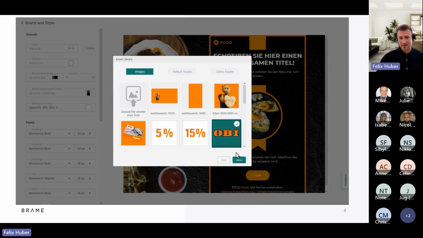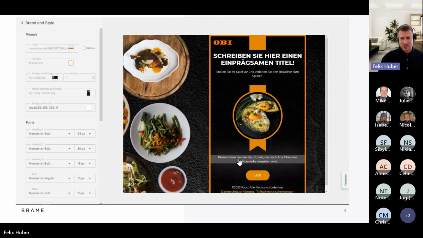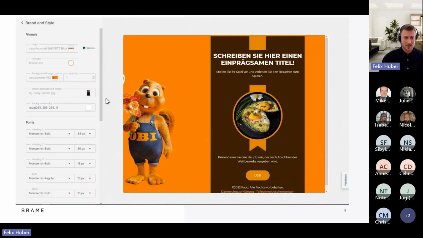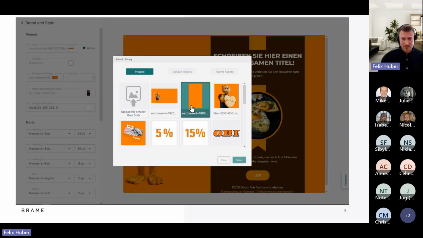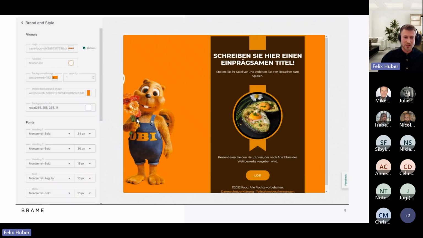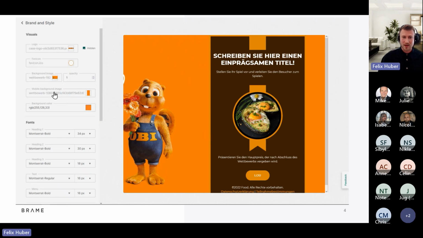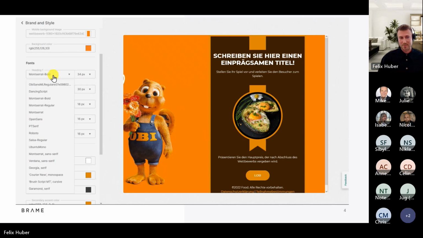Here you can change all the visible assets of your campaign. That means insert the logo, insert a background image. This can be seen on the desktop. And also a mobile background image, which you can then see and which will be used on the smartphone. With entering the hex codes, it's super easy to just make it look like your corporate ID, right?